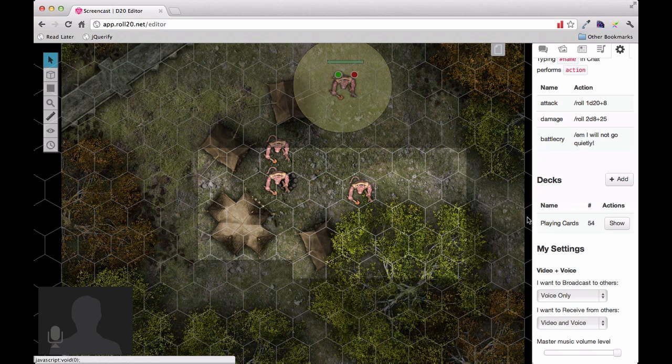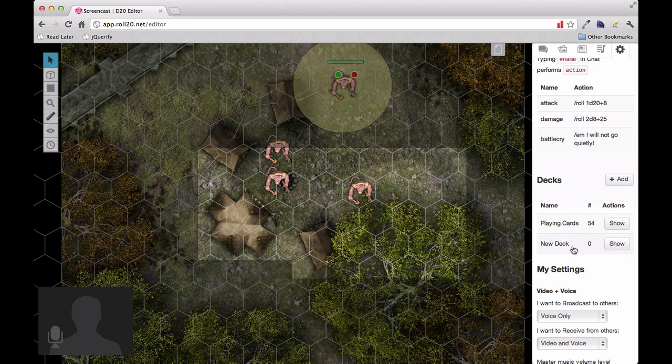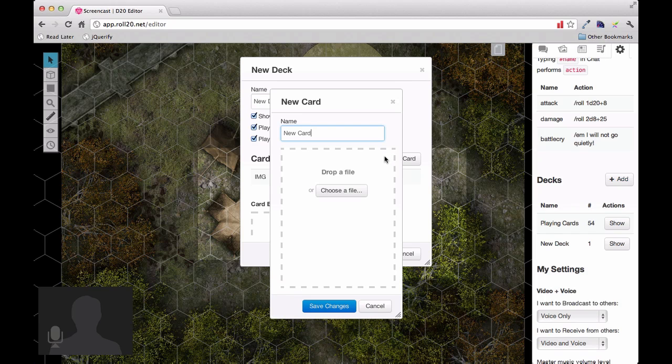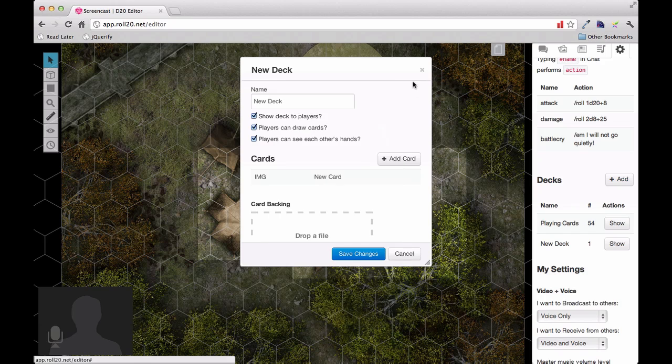You can create as many decks as you want. You can change the settings and add or change the individual cards inside of it. Each card is just an image that you upload from your computer. And when you're done, just click the exit button to leave.